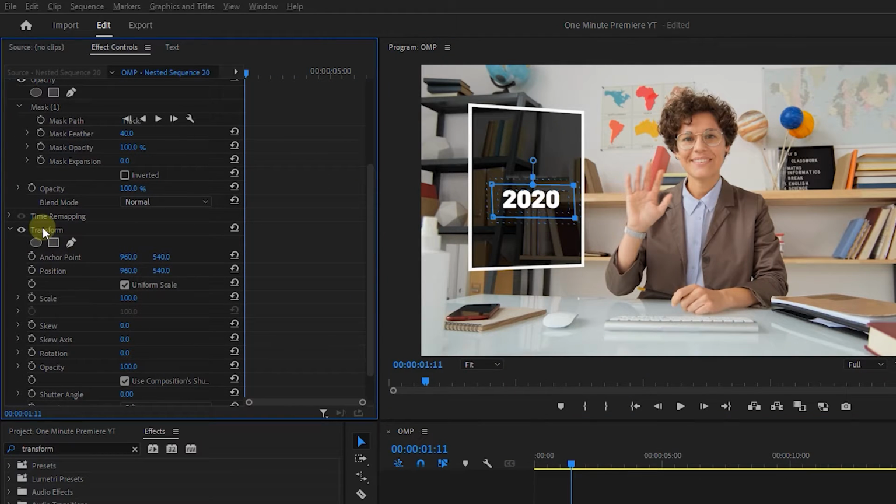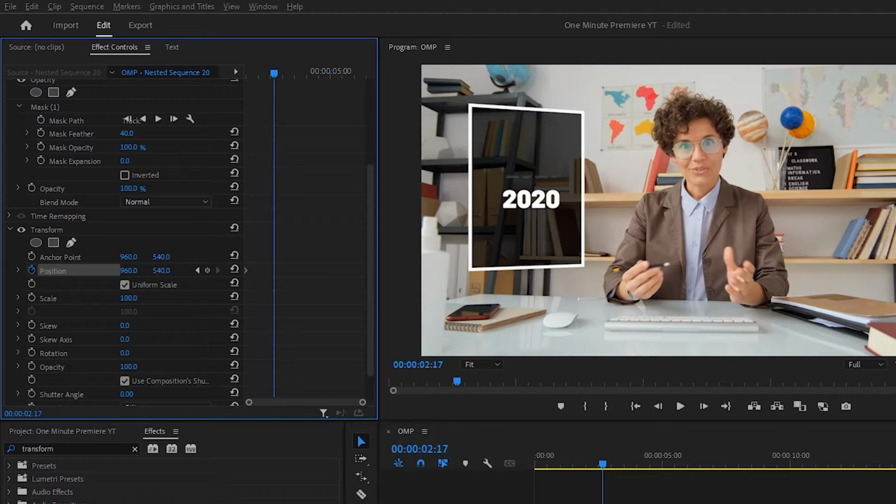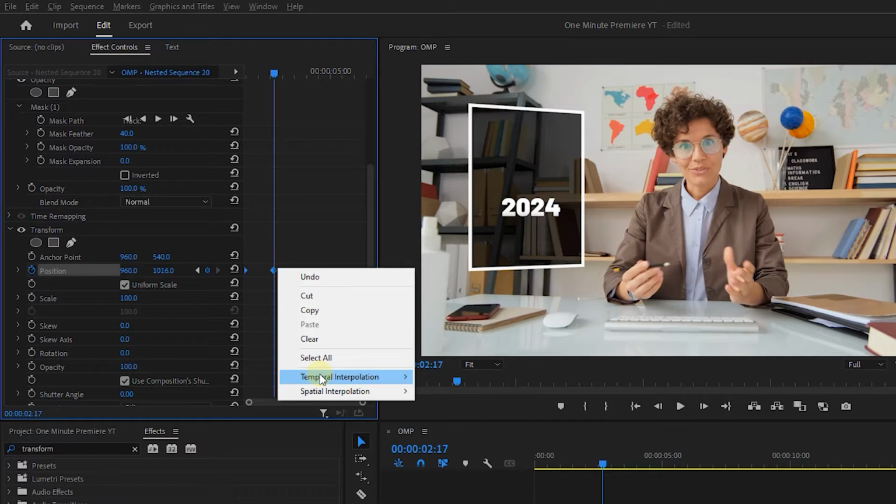Now under Transform, click on Stopwatch next to Position to create a starting keyframe. Move the playhead a little forward and increase position second value until the last year is visible on the screen to create the second keyframe. To smoothen the animation, select both keyframes, right-click on one of them, and add ease in and ease out to them.